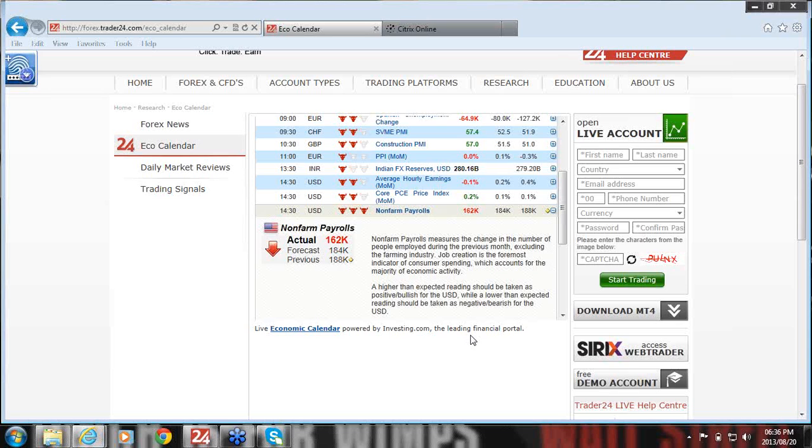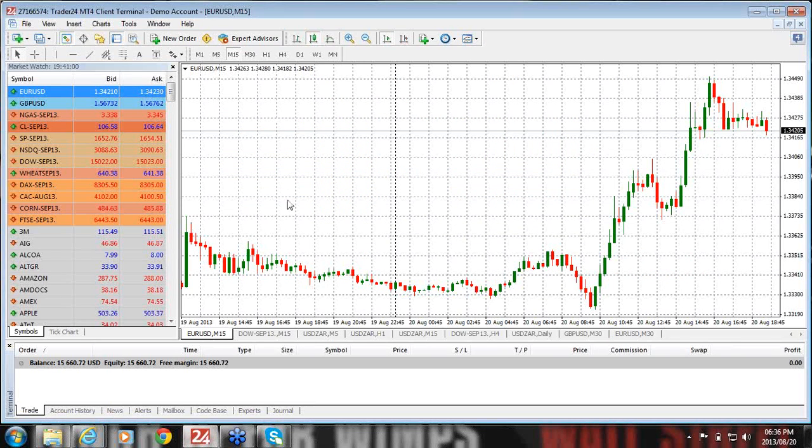So going back to this paragraph here, it says, while a lower than expected reading should be taken as negative for the dollar. So as a result of this negative outcome, the dollar obviously dropped in value. So if you look at the dollar yen, for example, you would have seen a dip. If you look at the euro dollar, you would have seen it rise against the dollar. So this is exactly how to play it out and how to prepare yourself for a trade. So what I'm going to do now is go to the platform, and show you the effect that this non-farm payroll had on the euro dollar at this time. I did it a few weeks ago, but let's just have a look.